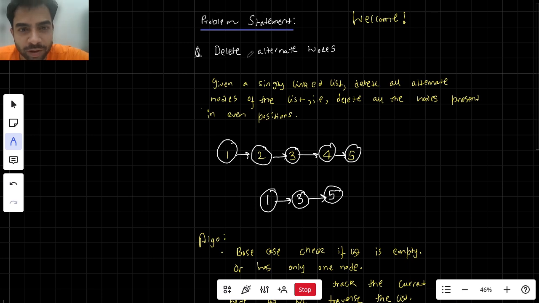With another problem. Today's particular problem is deleting the alternate linked list. So we have to make a linked list such that the alternate link values are being deleted. You can see that we are given a single linked list. We have to delete all the alternate nodes of the list, then delete all the nodes present in the even position.